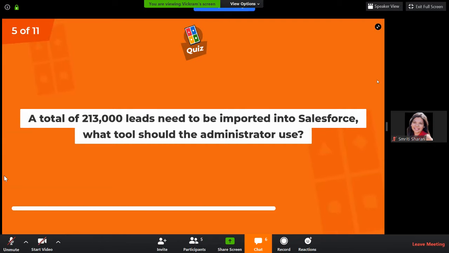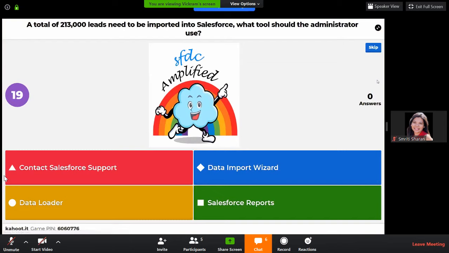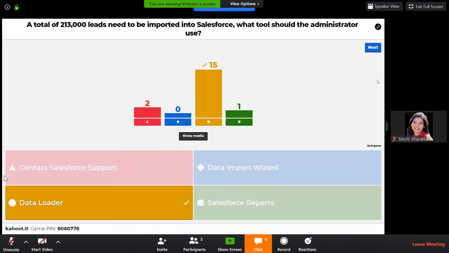A total of 2,13,000 leads need to be imported. Which Salesforce tool should we use? Okay, we started receiving the answers. Guys, answer fast because it's not only that you answer correctly, you need to answer correctly in very less time. That is something that decides this leaderboard.